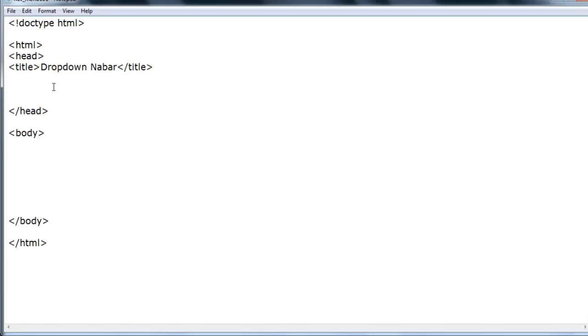Here I want to create my div tag. Open a div tag and come down here, close the div tag. Now inside the div tag, create a class called nav menu. I'll call it nav bar. Now inside the div tag, let's create our unordered list, which is a UL tag. Open a UL tag and close the UL tag.